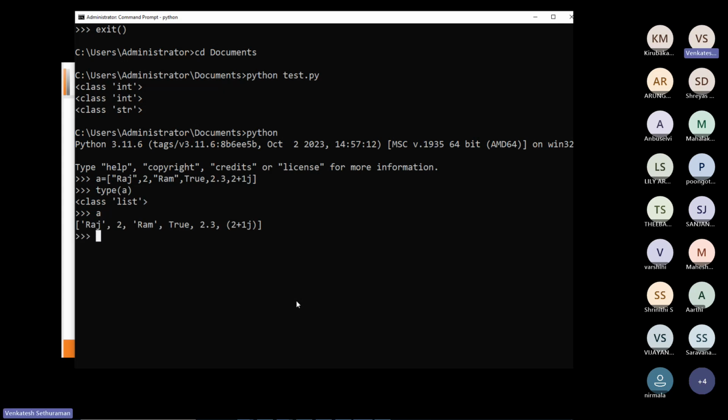See here, the list is displayed. You type A, the list is displayed. Okay, next. See, I have to change the content in the list. So A of 1 equal to 4. Now see, it is changing. Because the index position starts from 0. The index position starts from 0. The work is done. Next, suppose I go for tuple.